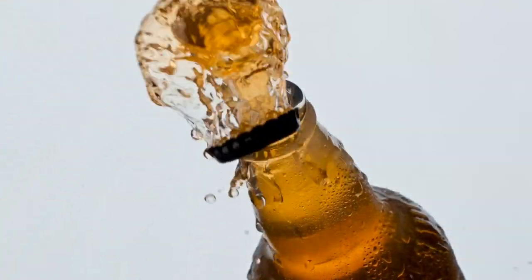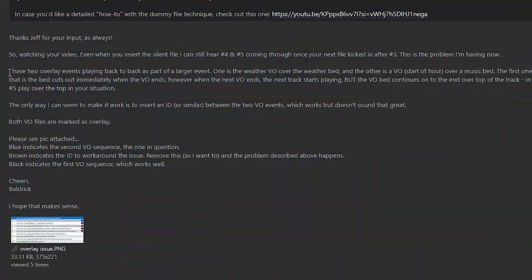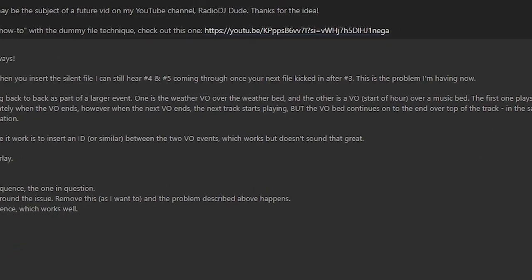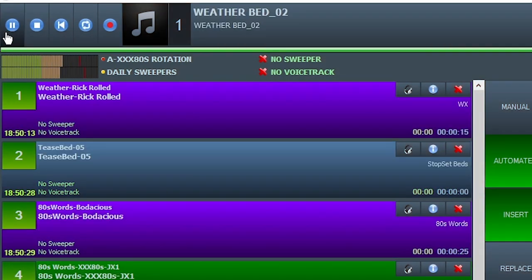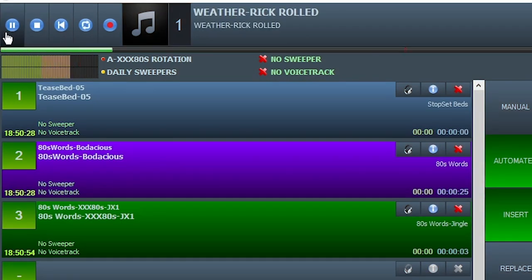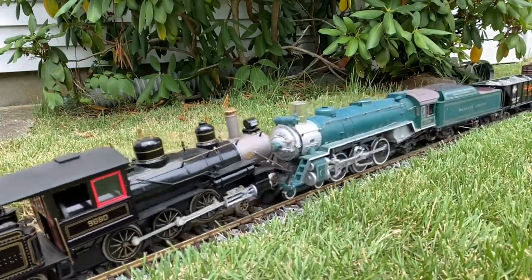Let's cue up part two of the problem. The second voiceover and music bed combo isn't behaving. The beauty of an overlay file is once it finishes playing, the background audio stops. So, in his case, he had weather voiceover playing over a weather bed. And when that weather voiceover ended, it triggered the next event, but that bed kept playing. There's no way to stop it. It's a runaway train wreck.